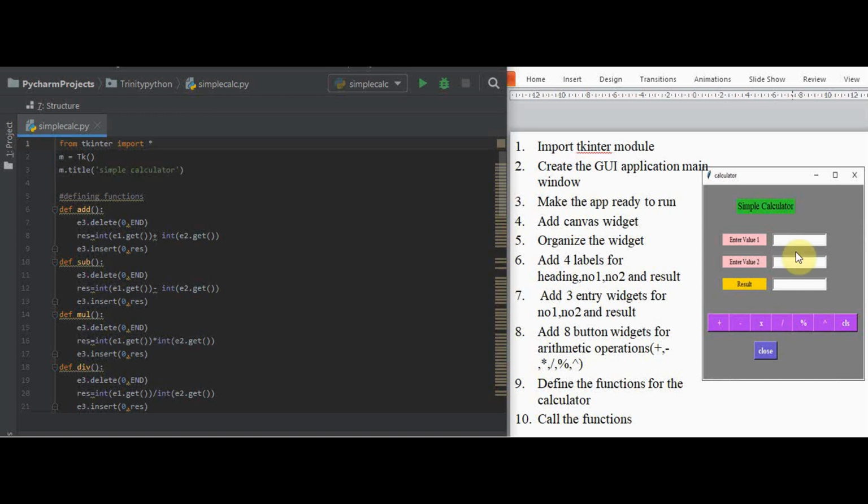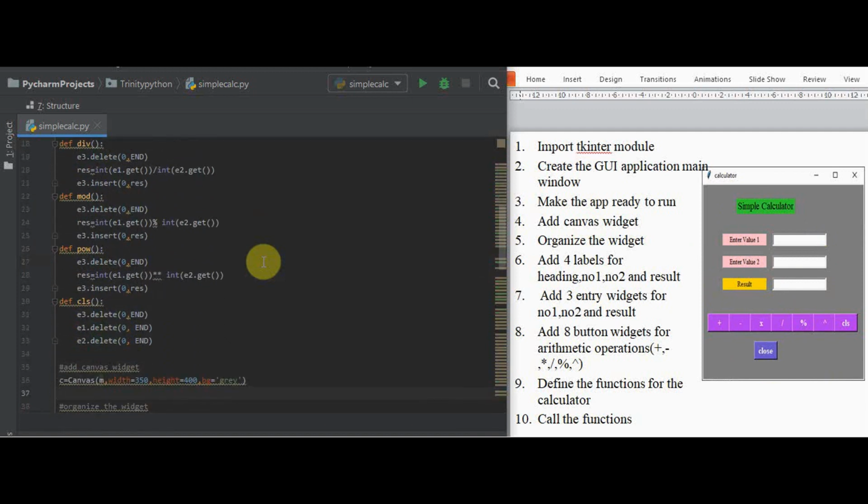In this case, all these things are placed: the label widget, this text box which is called the entry widget in tkinter, and then the button widgets. All these things are placed inside a canvas widget. The canvas widget can be called a container. So that's the fourth step. The canvas widget is used to draw shapes. You can place any line or square or whatever you want, you can draw it inside the canvas widget.